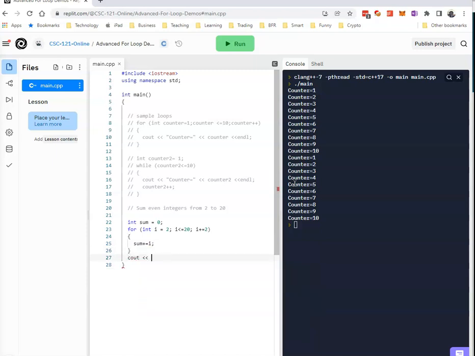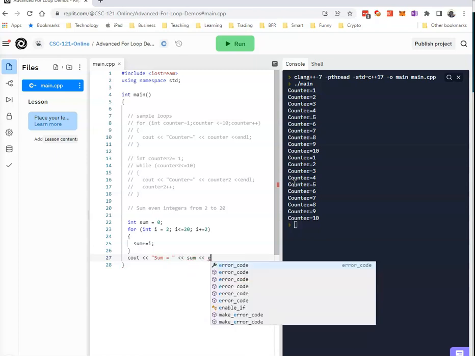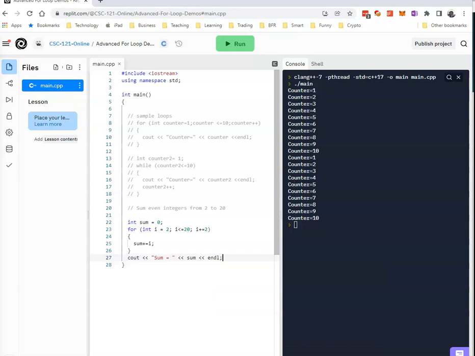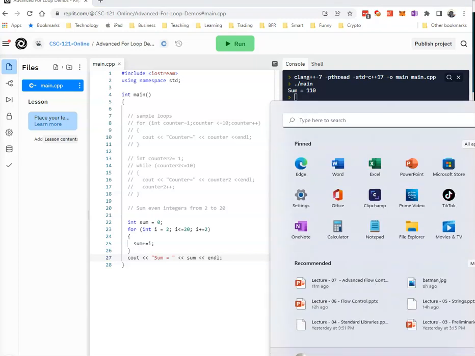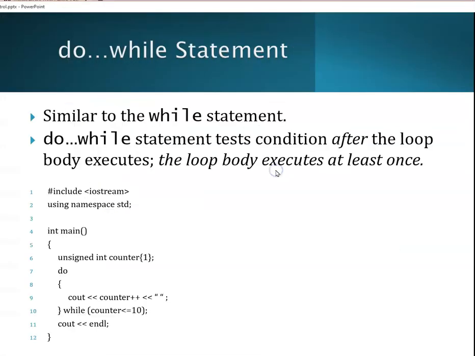And we'll print out the total. If we run it, it will show us the sum of 110. Okay, so now the do while statement is similar to the while statement, except the condition tests after the loop, so it executes at least once.